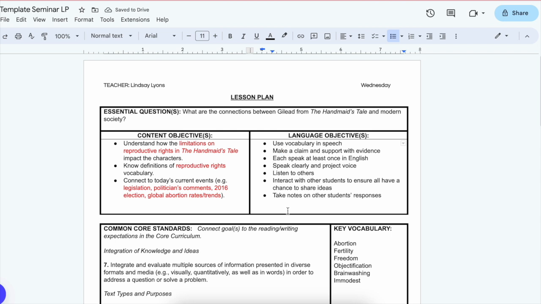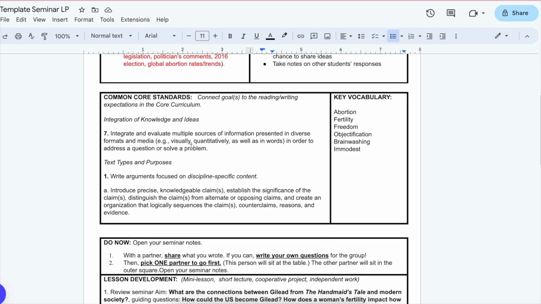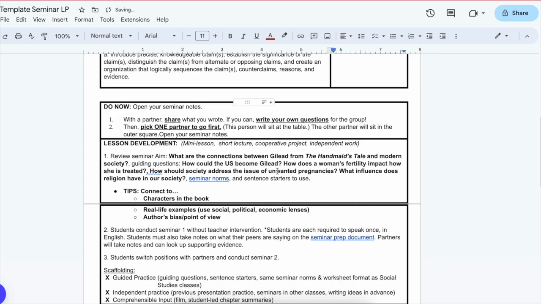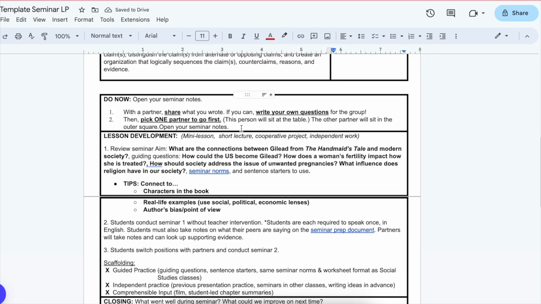For language objectives, this may change. It also may be the same, and you may iterate a little bit based on skills, but every time that I am doing a seminar, I'm probably having similar language objectives. So that could probably stay the same. My Common Core standards are probably going to be the same every time I do a seminar. My vocabulary obviously will change based on what we're reading. Seminar notes, these directions are the same all the time. We have the same do now every time we have a seminar.